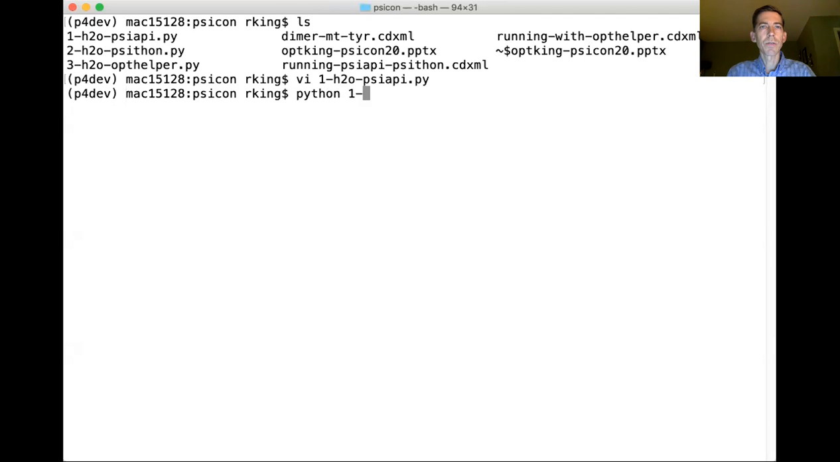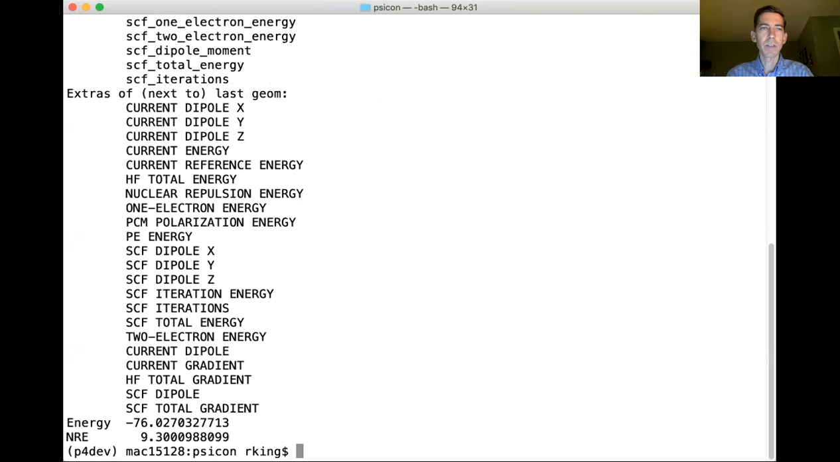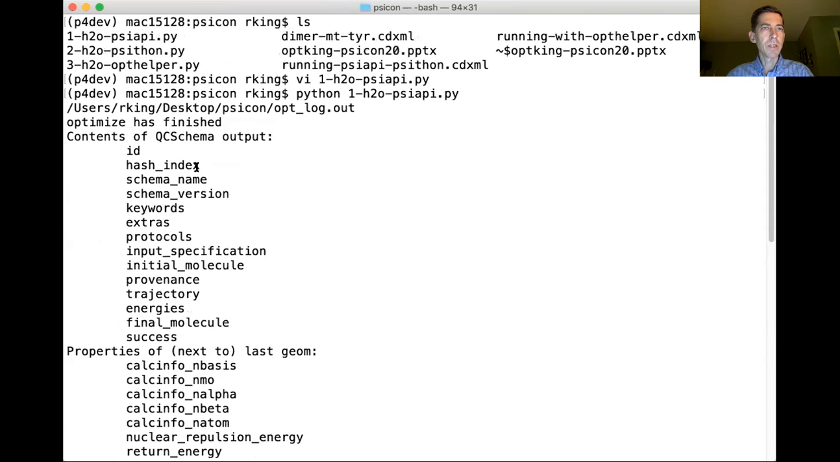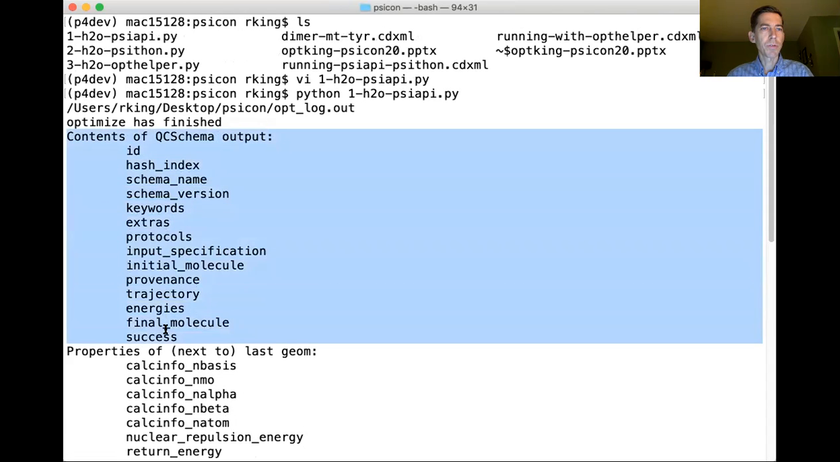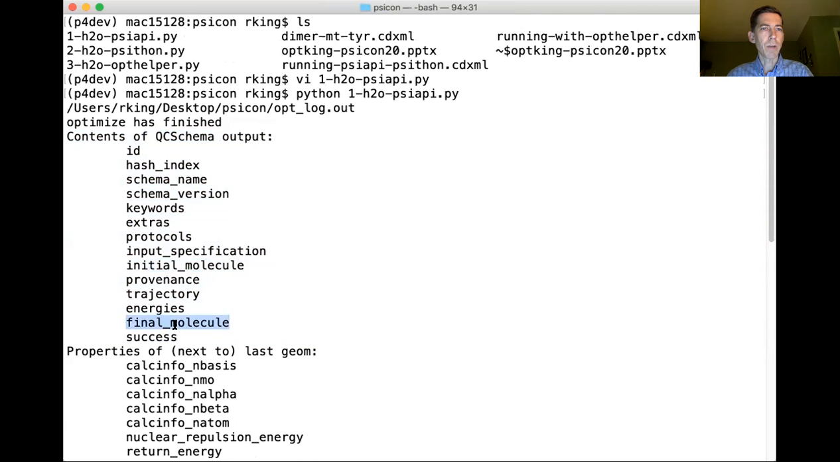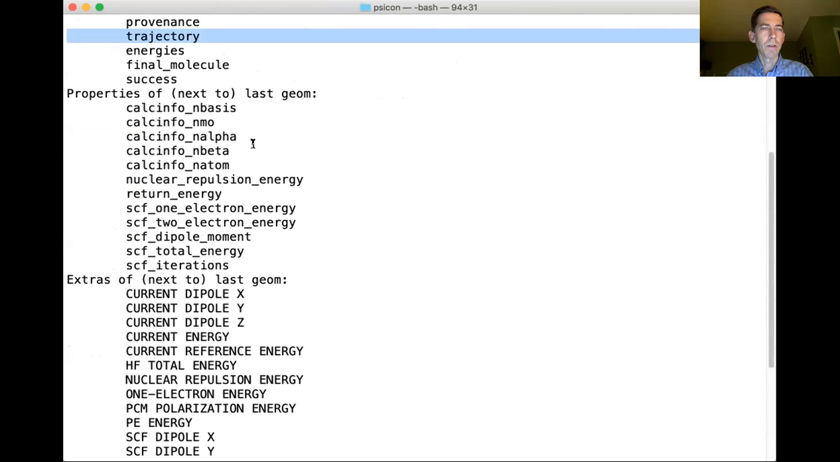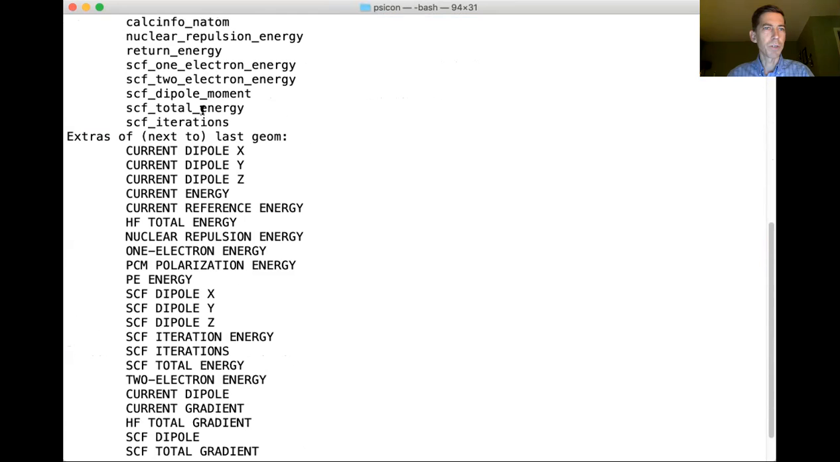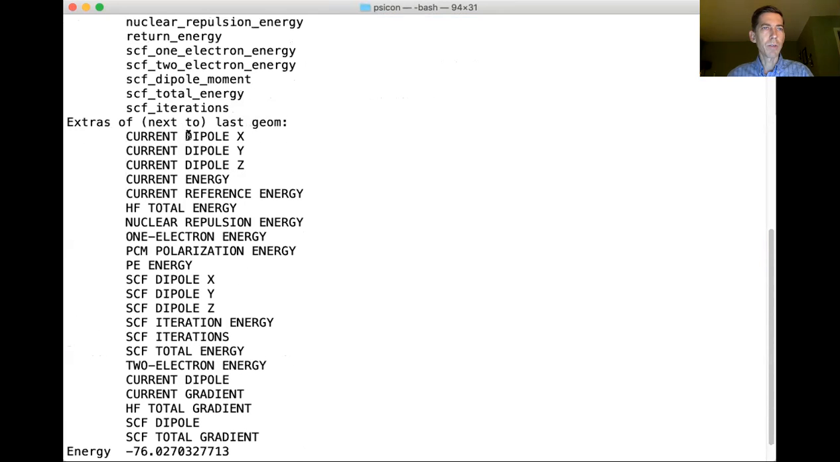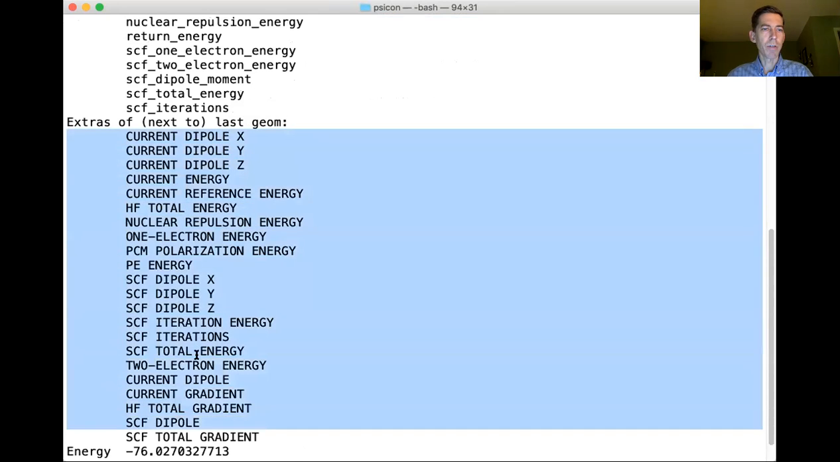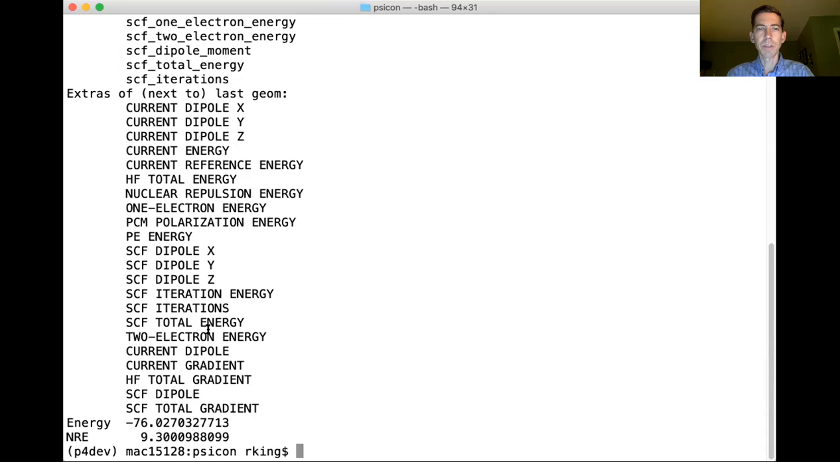So to run this, just run Python, the pure Python API. Optking is using the Python logger utilities, so its output doesn't go to the standard output file. Here we see what was in the QC schema, so those are just the keys. You'll see an initial molecule and a final molecule and a trajectory. We can see all the normal properties of the next to last geometry, the last one for which a gradient was computed. And all of the QC vars extras that some of you are used to looking at, they're all in there too. Just to show you that everything's in there without printing out the whole dictionary.